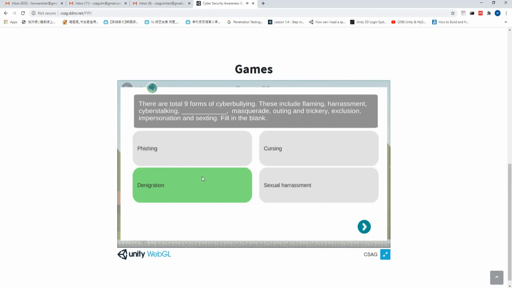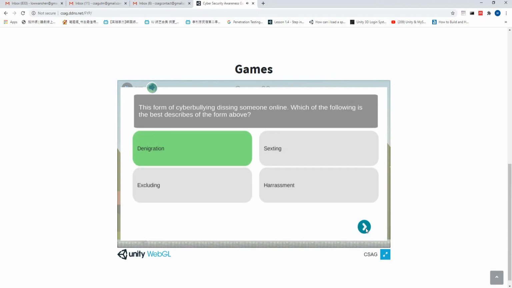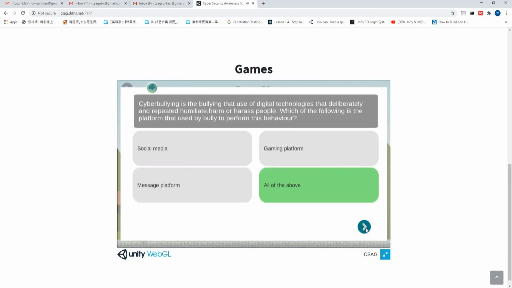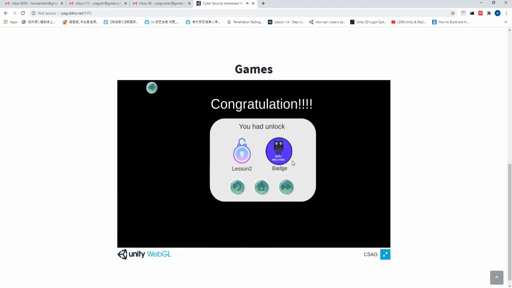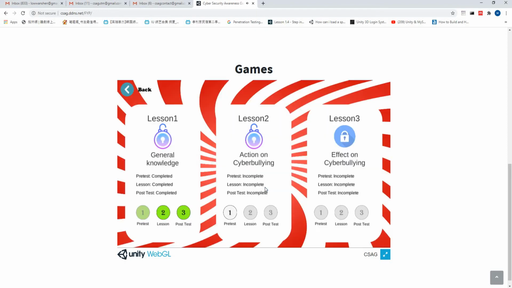If the player chooses the correct answer, it will appear as a green color only. So when we click, it will display everything, and it will show the badges and the lesson here. So you go back to the home, and you can see here the lesson button is still able to be clicked, and the post test is still able to be clicked, although it has been completed, because the players are allowed to replay the post test as many times as they want.